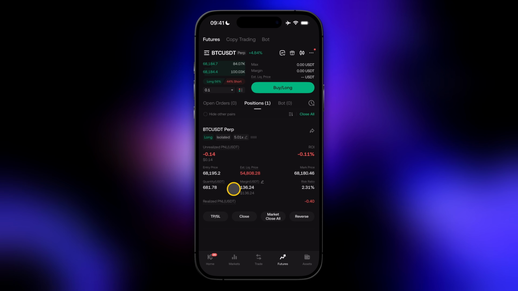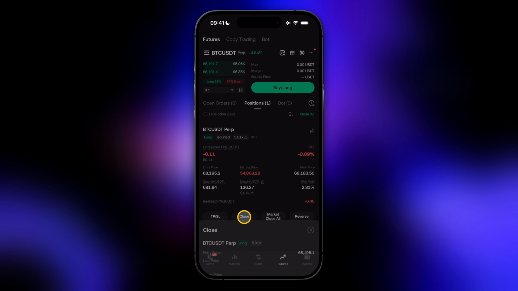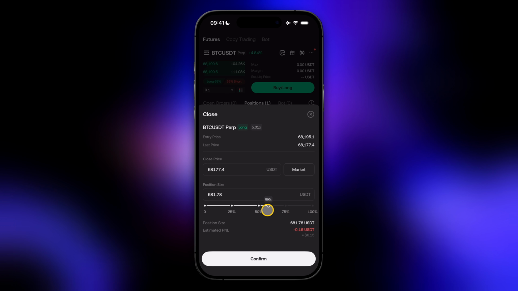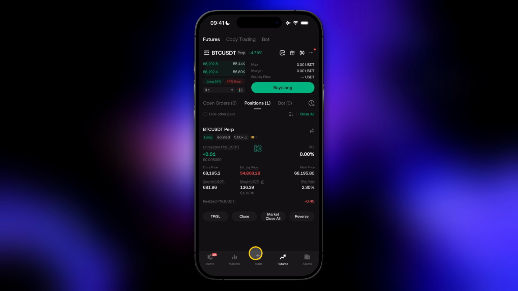If you want to do the opposite, decrease it, just go down here to close, choose how much percent you want to close. Let's say I want to close 50% for now. Choose market to do it immediately right now. Click on confirm, and then you will see I've now closed half of my trade and my position size is down to 340 and my margin down to around about $70.